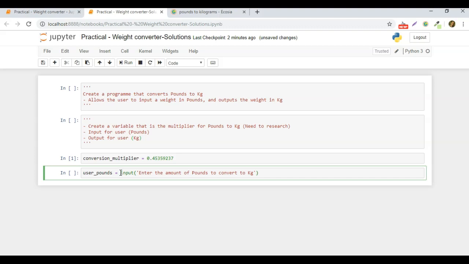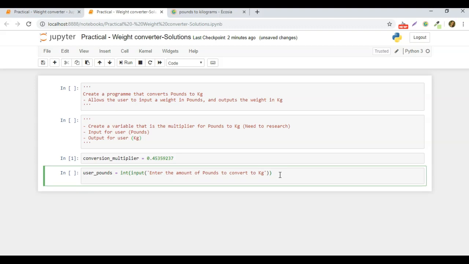So we need to convert it or cast it into an integer, which is int with brackets on either side. So remember, when we're changing something from a string to an integer or to a number in general, we call it casting. So we're casting the string here into an integer. So that's whatever the user writes in. So now we have a number. We have the number of pounds. So then we can actually work out converted kilograms. That's basically equal to the user pounds multiplied by the conversion multiplier.